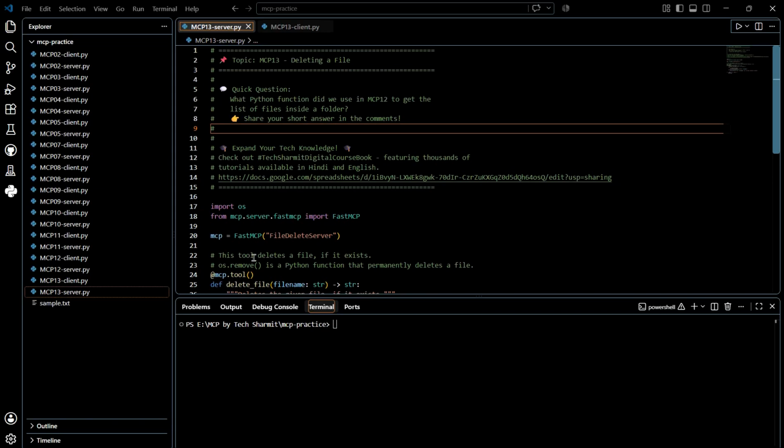So by the end of this session you will be able to understand how to create a tool that can actually delete a file from your system.